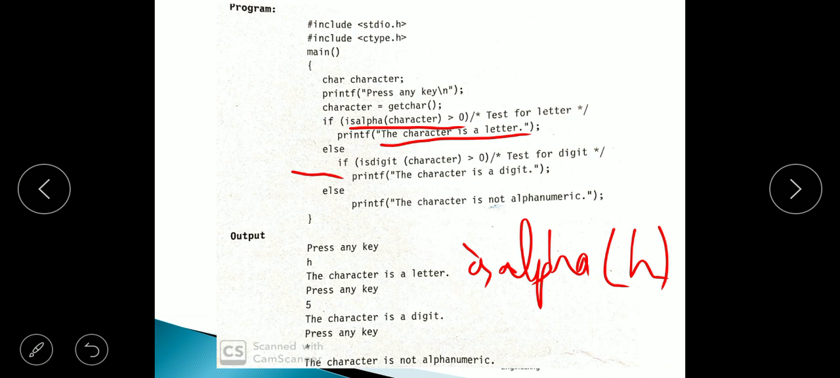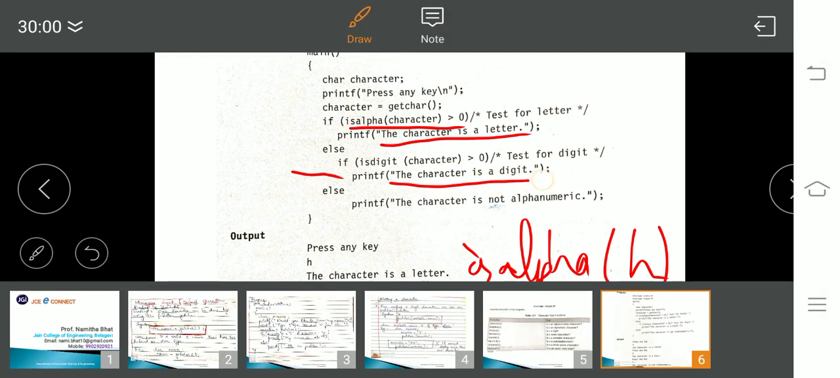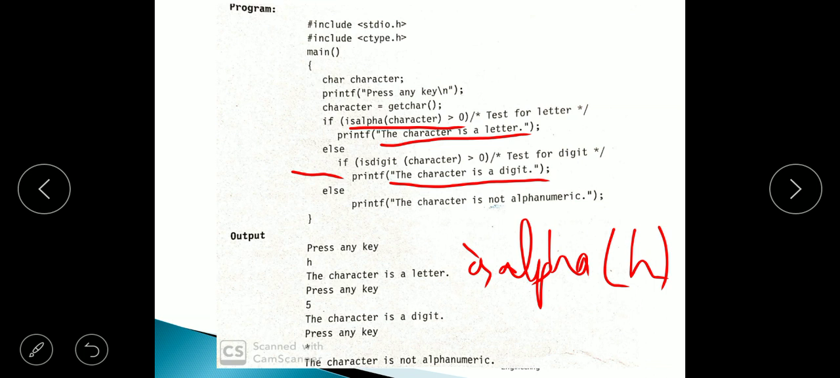Isdigit of 5 is true? Yes, it will be evaluated to true, because 5 is a digit. The output would be the character is a digit, because this has evaluated to true. That's why this statement will be displayed on the screen. And in the next input, we are going to give a star, that is an asterisk, as the input.